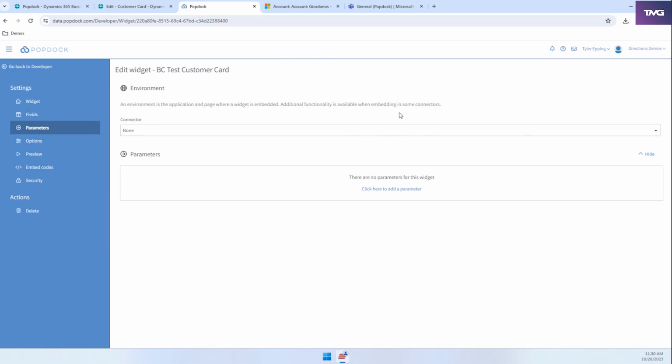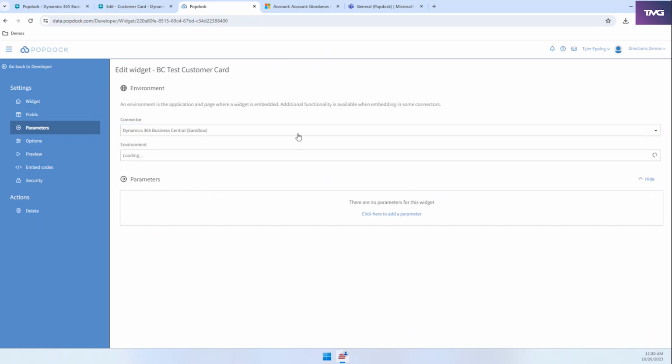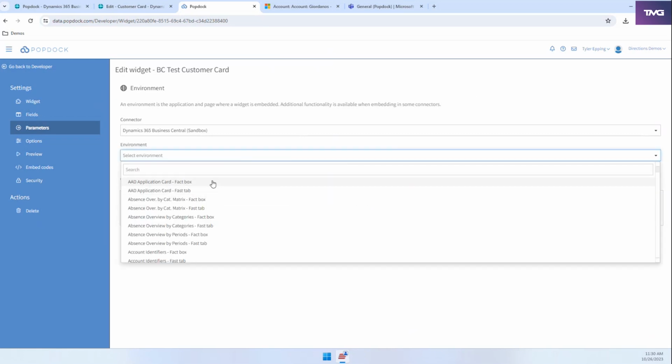So the next piece is how we get it into Business Central. With Business Central, as I had mentioned earlier, we can embed a Popdock list on any page inside of Business Central. So you're first going to select your connector, and then you'll notice that all the environments, or all the pages within that Business Central environment, are going to start loading in here. And once it finishes loading, I'll show you what that looks like. It's going to populate all of the pages, like I said.